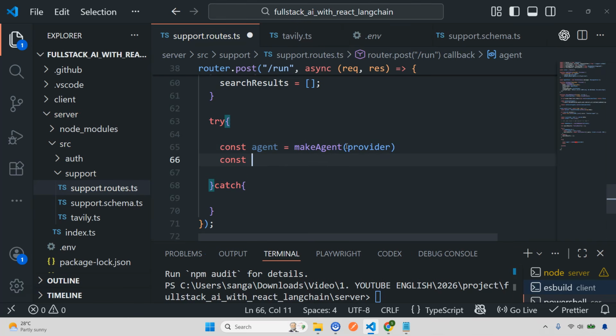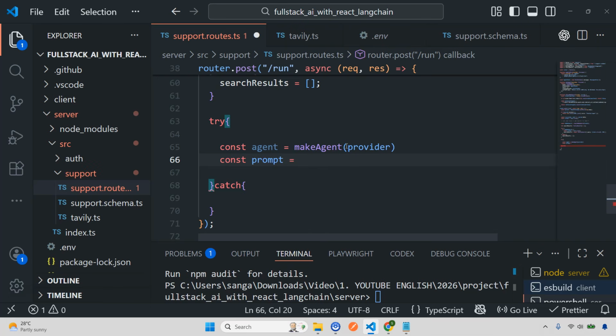Okay, and I'm just going to do const prompt. And we also need to create a prompt now. This is actually the important part here. This is where we are actually going to create the prompt, that is, how your agent is going to understand what it actually needs to do. Listen carefully. So this is our prompt, I'm just going to do create prompt. Okay, first let's create this function.